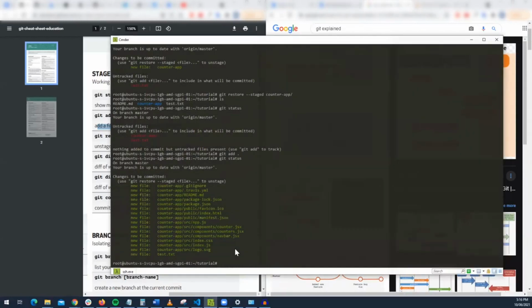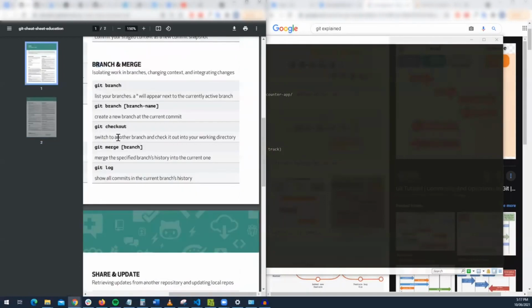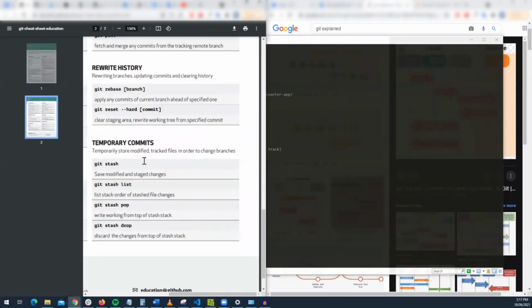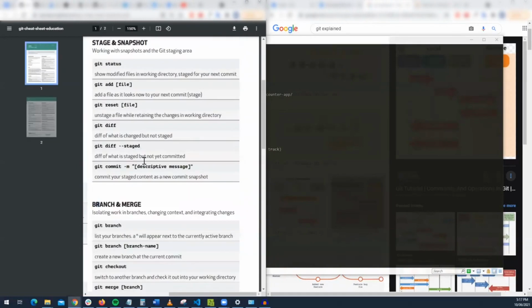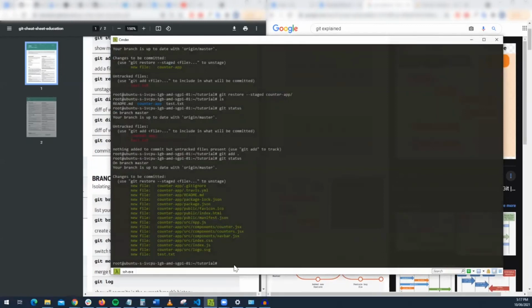So this is the command that you usually run. So where is git commit? Yeah, so git commit -m. So git commit -m, and you add a message. You describe what you did. So git commit -m "created a new counter project". Right. So you press enter.